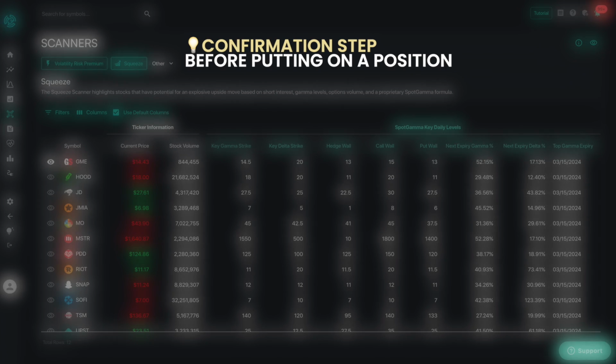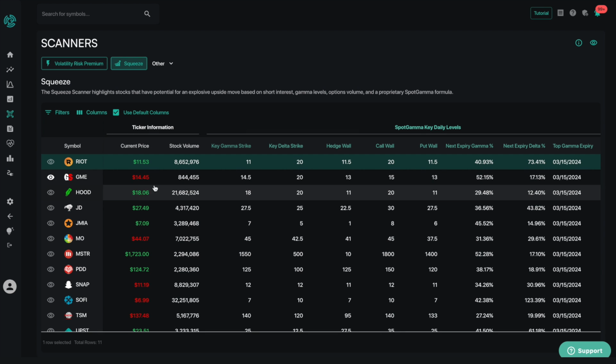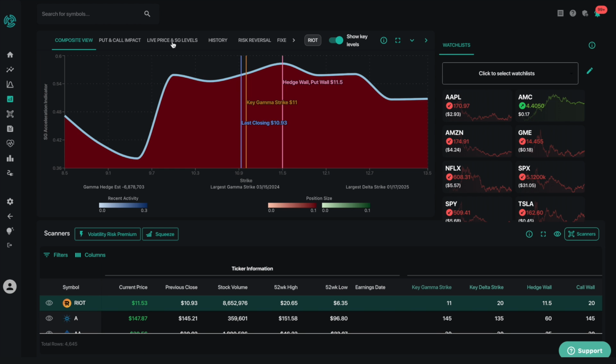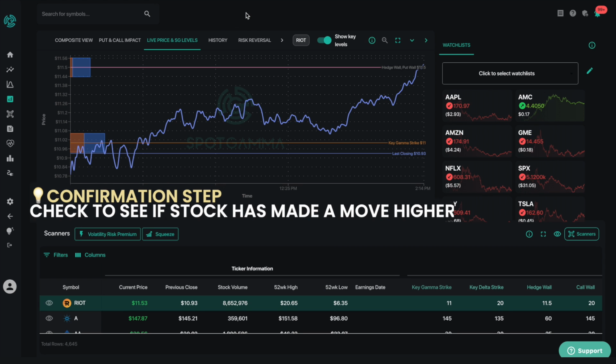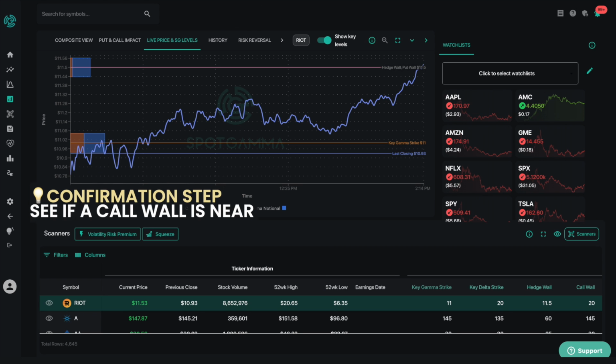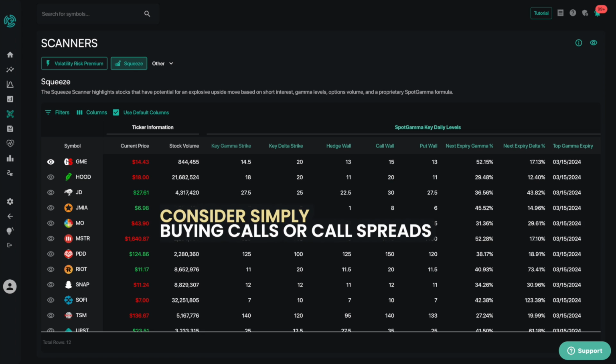As a confirmation step before putting on a position, we suggest first checking the names on this list within the Equity Hub Live Prices and SpotGamma Levels tab to verify they've not yet made a move higher. It's also important to look to see if a call wall is near, as it may limit upward momentum. One recommended way to play these moves is to consider simply buying calls or call spreads when names show up on the scanner and meet your trading criteria.